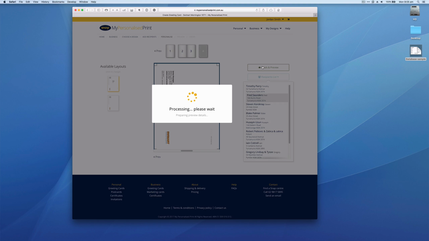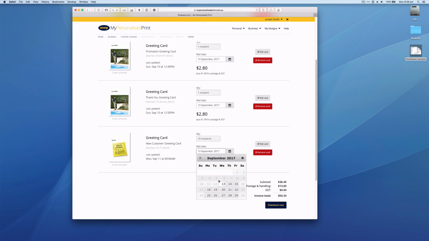Because this is a sample, it looks great. You can flick through each recipient if you want to see every name, but there's no real need to. At this point, you add to cart, and there's a few we've done here. This particular one for 10 cards is on the bottom, and that's it. It will give you the price. It defaults to the next mail date, but if you want to mail it sometime in the future, you can set that there, and you're finished. You can check out at this point. There's nothing to pay. We will invoice you at the end of the month, and that's all there is to it.